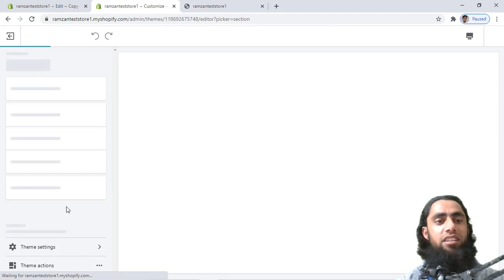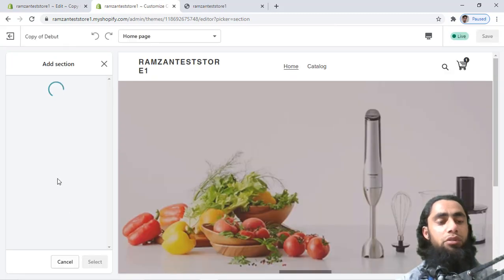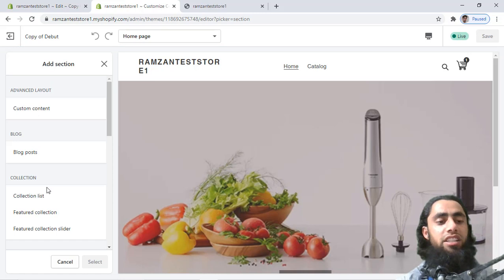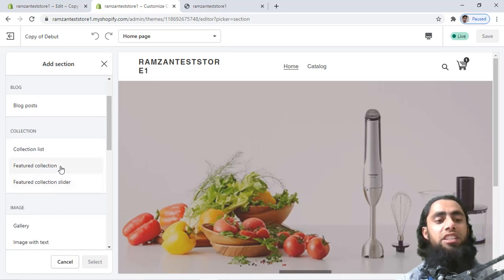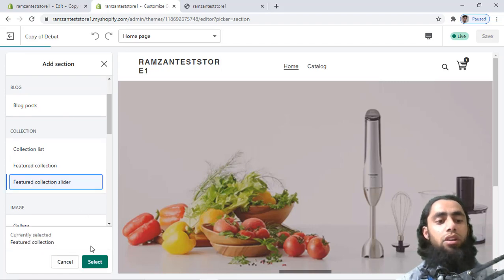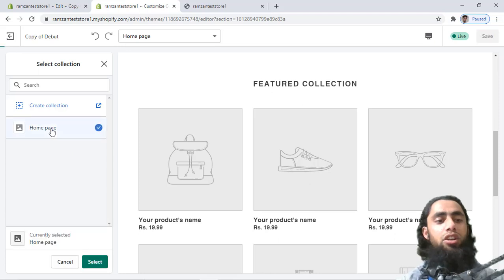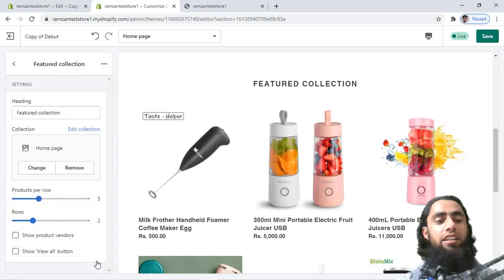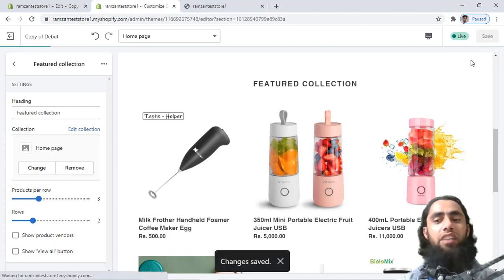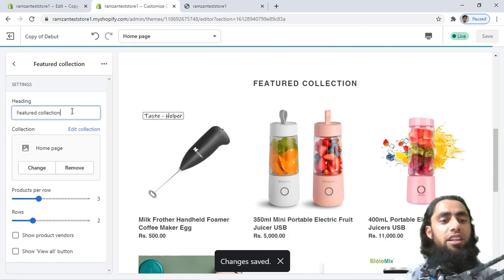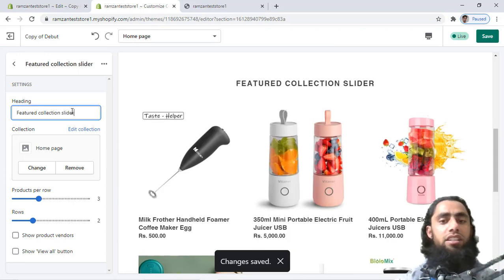Once that is refreshed completely, you will get all the changes here. Here you can see featured collection slider. Currently both the featured collection and featured collection slider are the same. If you click on one of them, let me select this one, I am going to select a specific collection here, which is the home page collection. Currently you can see that we have multiple products here. I have saved the changes, but we are interested in keeping it as a slider.